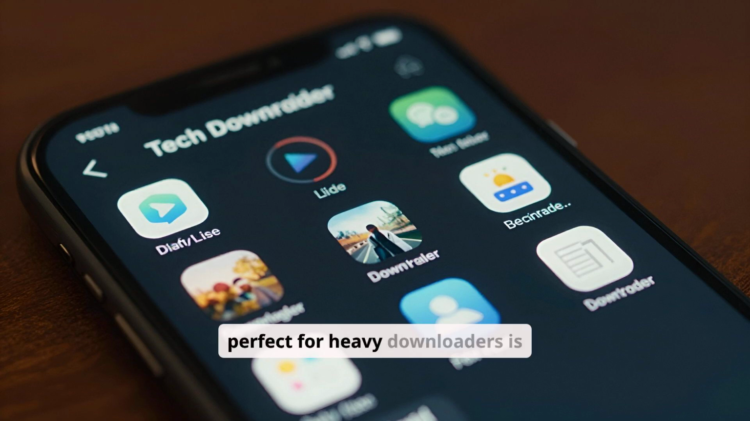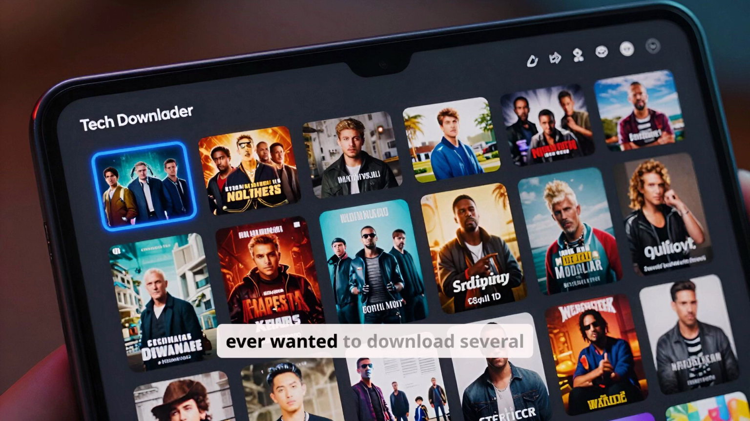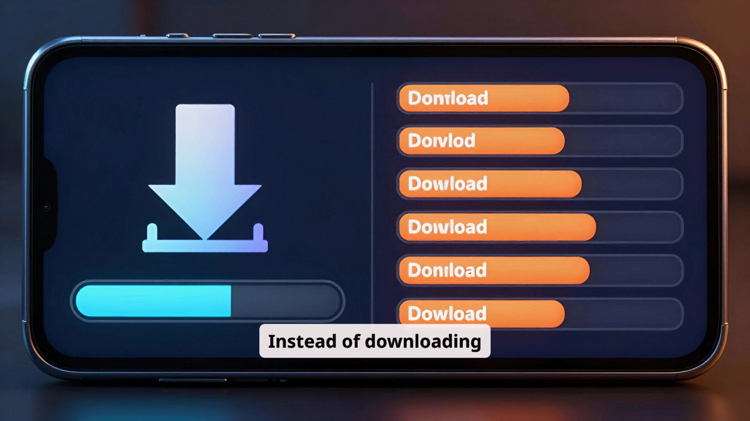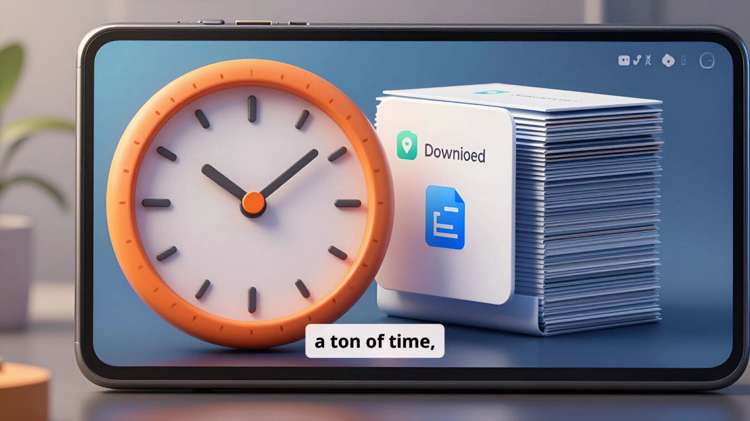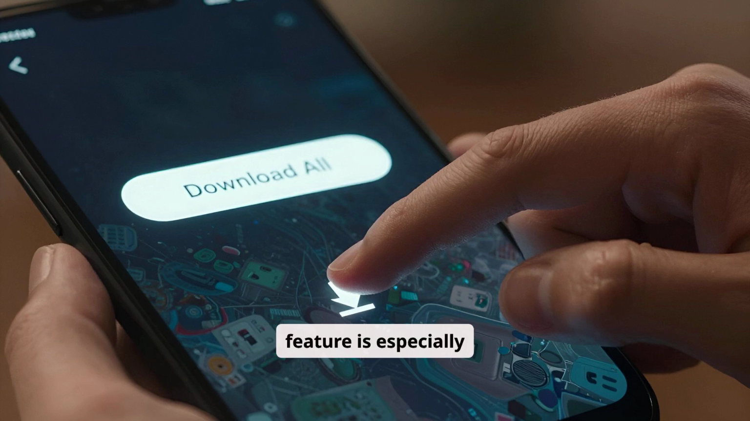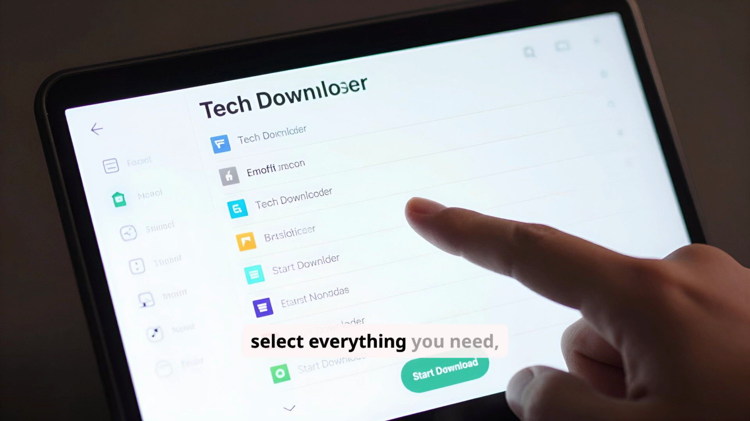Another feature that's perfect for heavy downloaders is batch downloading. If you've ever wanted to download several files at once, whether it's a playlist of videos, a folder full of images, or multiple documents, Tech Downloader lets you do just that. Instead of downloading files one by one, you can select multiple files at once, and the app will queue them for download. This can save you a ton of time, especially if you're downloading a lot of content. This batch downloading feature is especially useful when you're dealing with large amounts of content and don't want to sit there clicking download on each individual file. Instead, just select everything you need and let the app do the work for you.